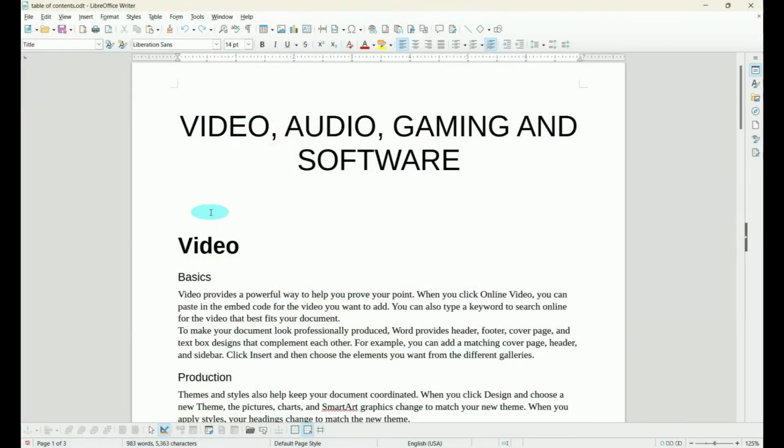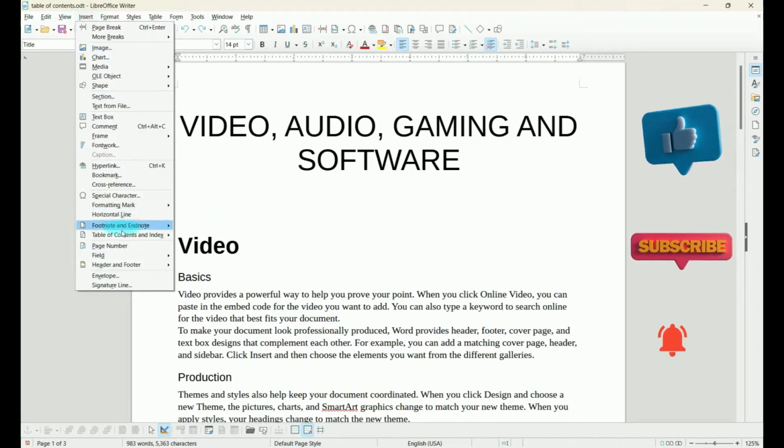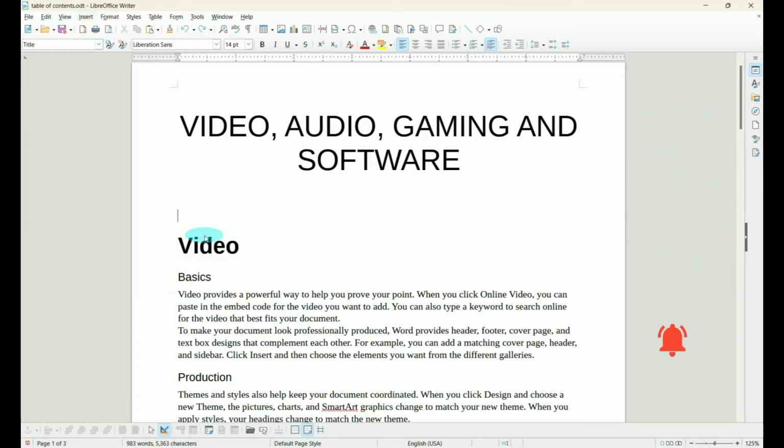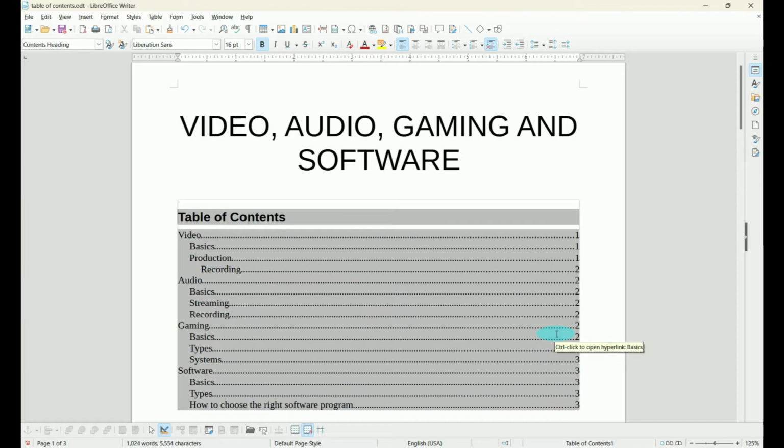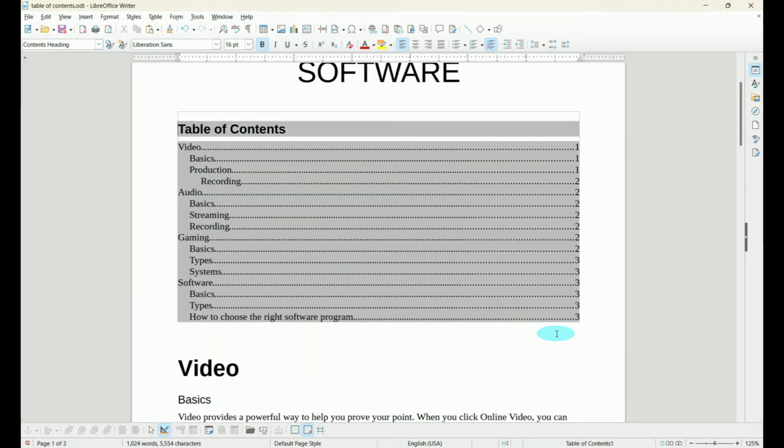Let's insert our table of contents. We're going to go to Insert, Table of Contents, Table of Contents. We can take the defaults here, so go ahead and tell it OK. And now we have a table of contents with a gray background.